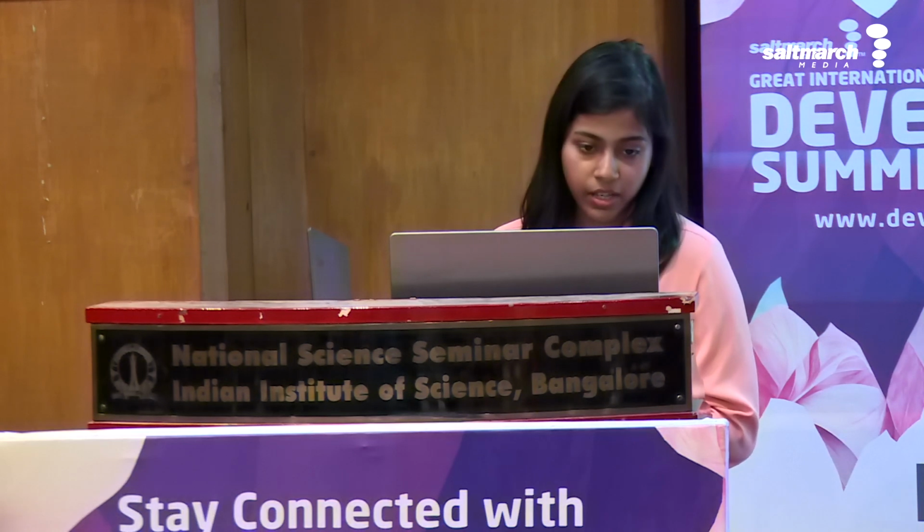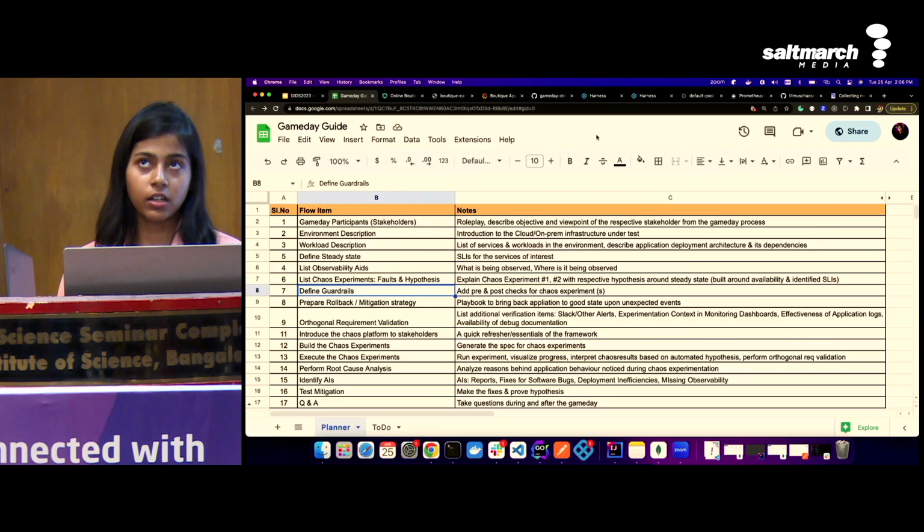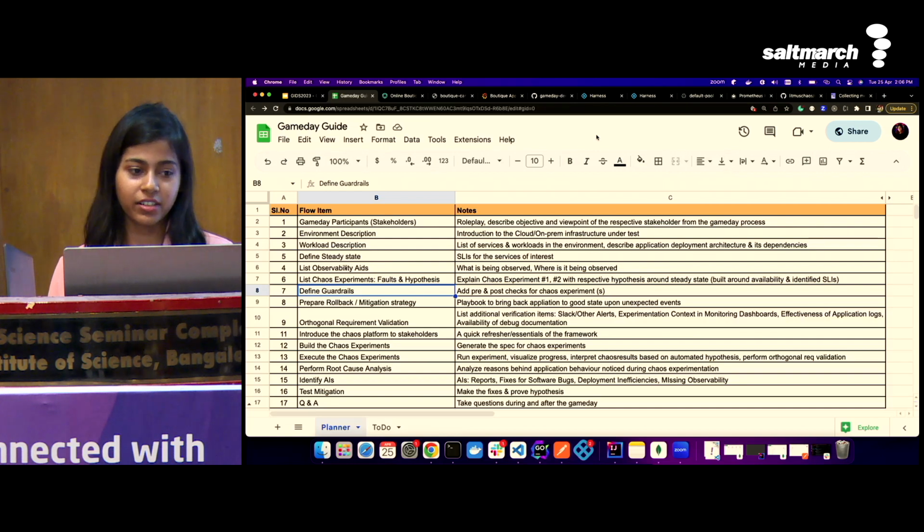Next, moving on to the environment description. So you have decided the environment, but you need to decide when to carry out the game day. You won't be running a game day during peak load on a Monday morning, right? You need to figure out when the load is less, like a weekend or a Friday night. So you can carry it out during that.